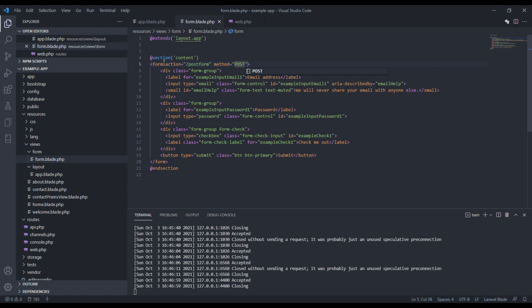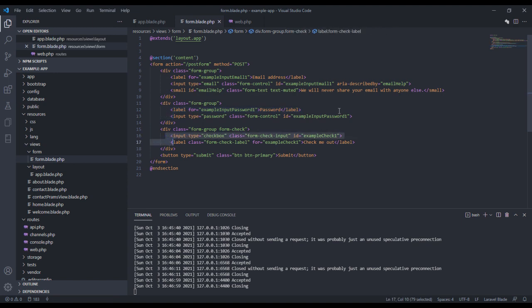So there are different types of methods you can use for your form. You can use the post, you can use the get, you can use the update, and you can use the delete. It all depends on the type of form you're building. So for this form, we're going to be using post because we're posting a record. We're posting data to our route, and we're actually going to grab that data and do something with it.